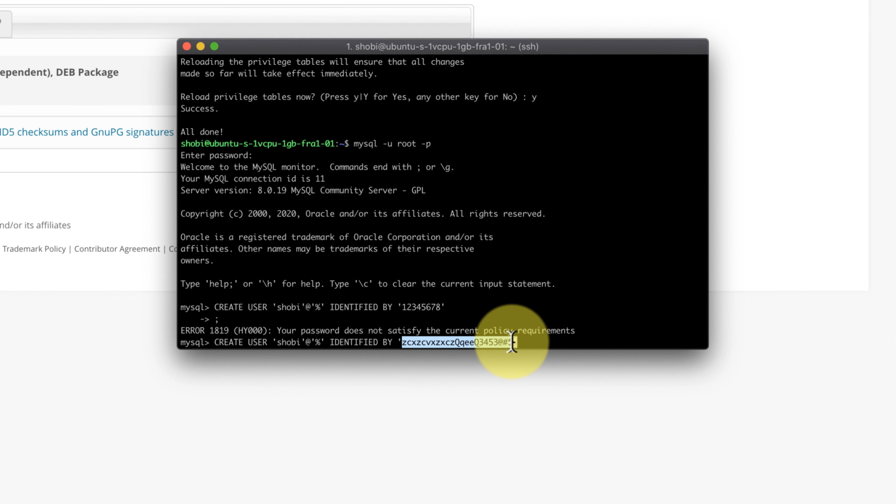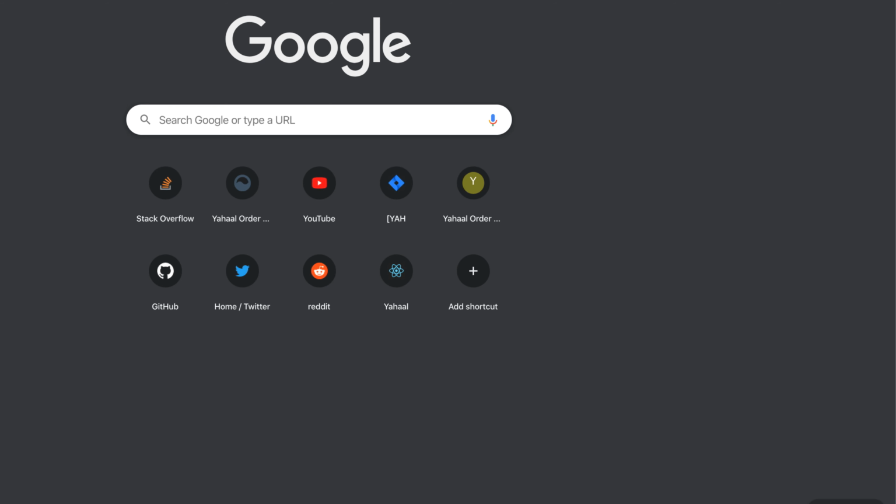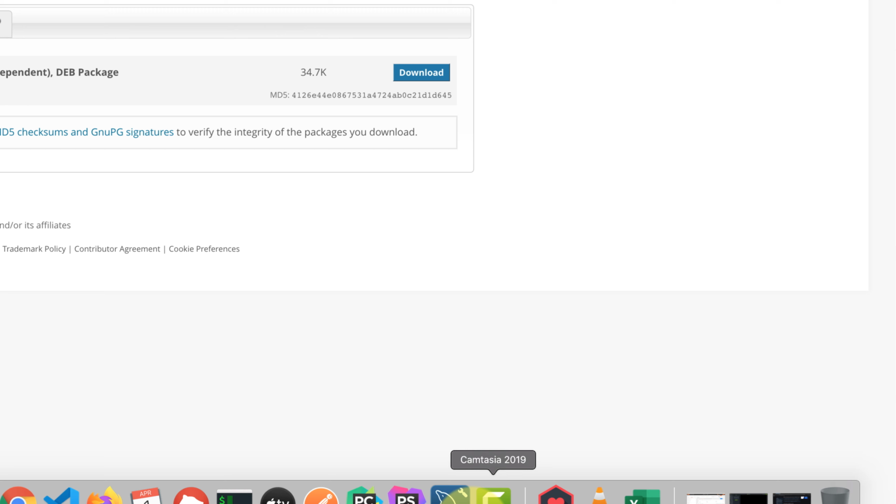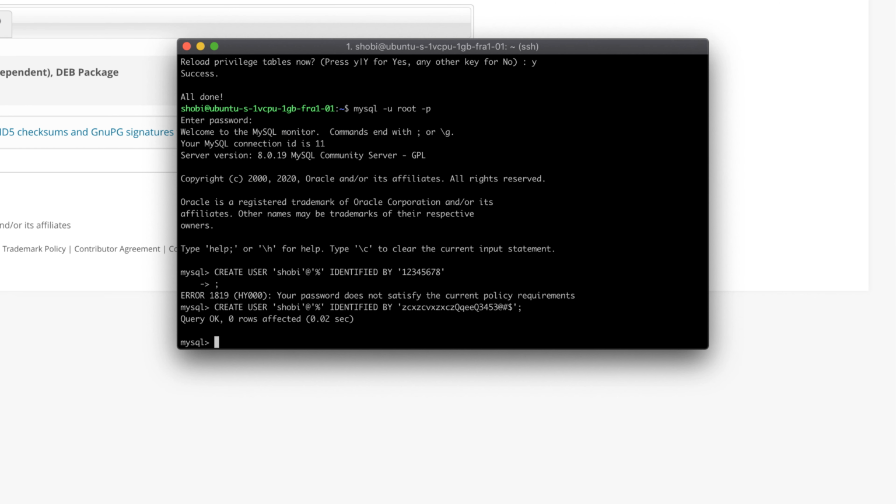Alright, now this is a password. Make sure you give a very strong password. So let me paste it here for now, so that we can refer to it later. Hopefully this will satisfy the password requirement. Alright, now this user has been created.